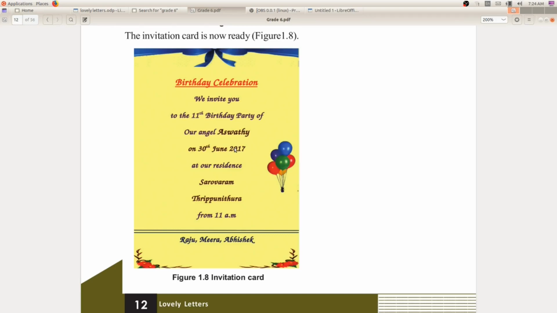And also one more very important thing, this whole invitation card is created inside a frame, a rectangular frame. You can see here a rectangular frame. Okay, so I didn't teach you how to create a frame. It is very simple. I will show you now. So first you have to create a frame like this, and you have to include these things inside this frame.